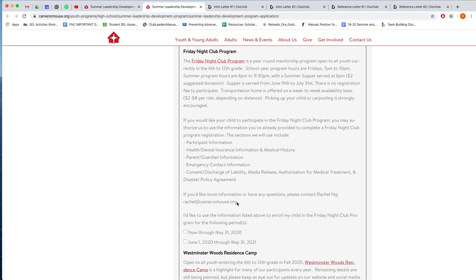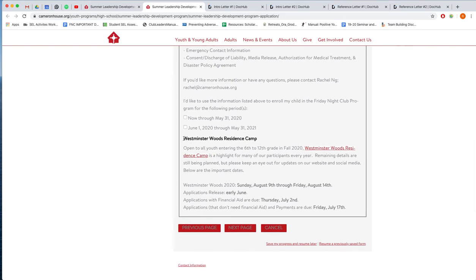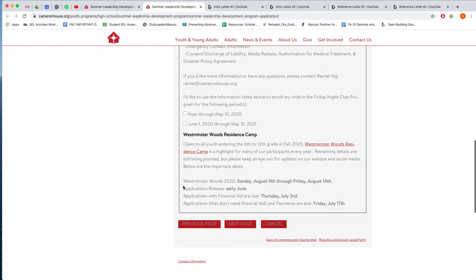If you have any more questions, you can email me. My email address is highlighted right here on the application. And then we also have information on the Westminster Woods Residence Camp, the stay away camp that we have every summer. The application is not open yet, but here are some important dates that you can calendar in.